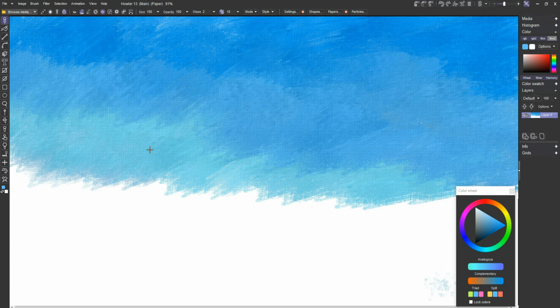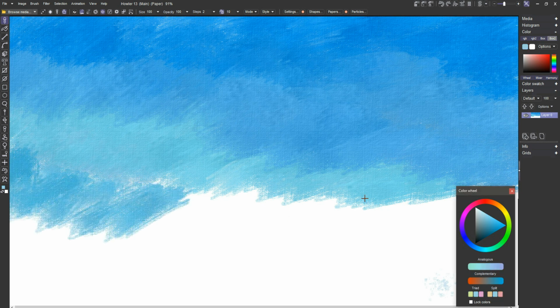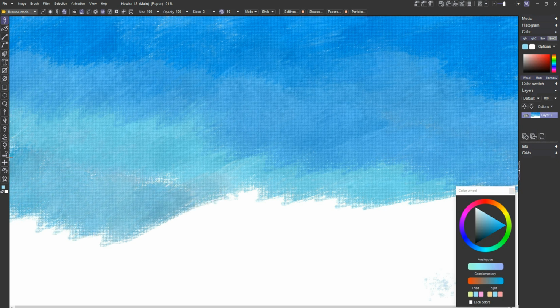Alright, so let's see. I probably want a little more of this green, a little more towards the background here, a little more down here. And I'm going to call that quits for now.